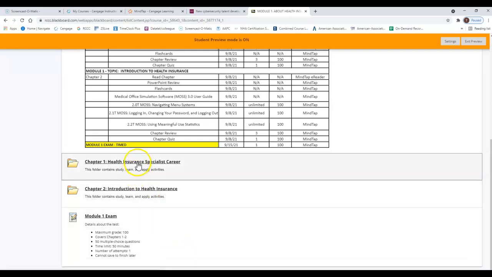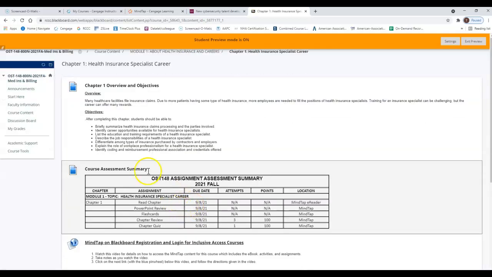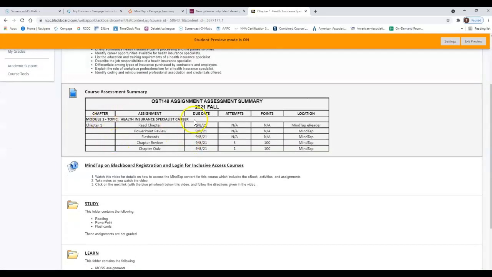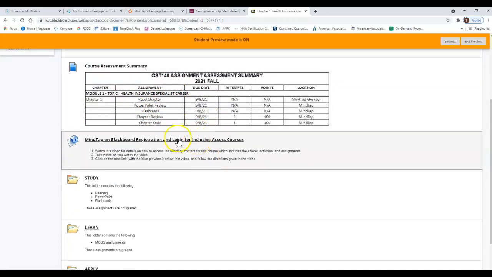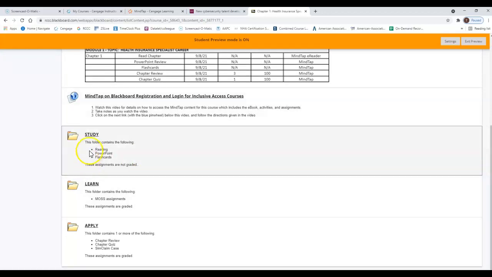Okay. So let's click on chapter 1. It's going to give you the overview and objectives for that chapter. Again, it's going to tell you when this particular chapter is due. And then there's some information on MindTap. You can watch this video on how to access MindTap, but I'm also going to show you. We have 3 sections here. Do them in the order they are in.